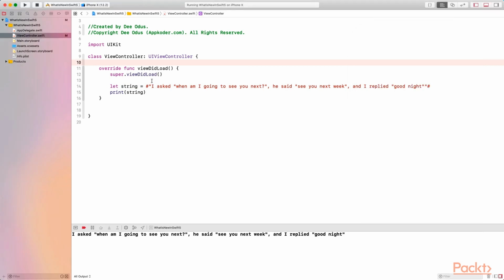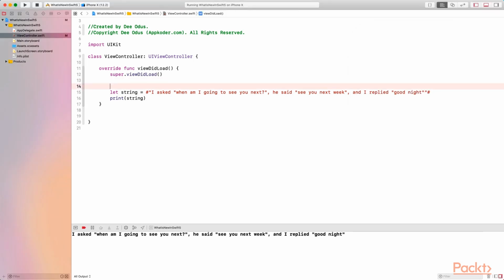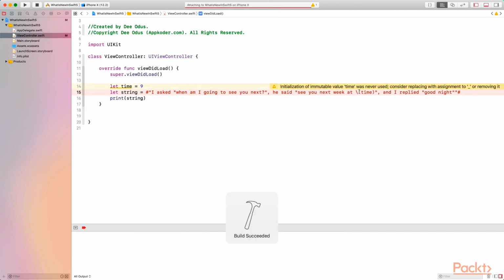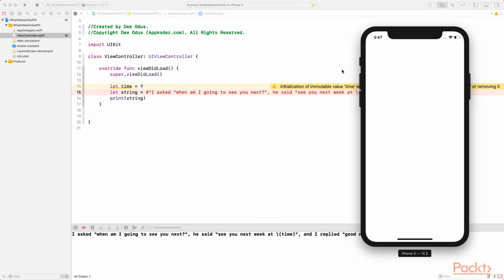So in a situation where we want to interpolate a string, for example, let time equals 9. And then inside of the string, he said, see you next week at. Then we want to interpolate that time here, and then run the project. String interpolation means normally we should be able to print that 9 value. But here you can see that it is actually showing the actual string because we're using the raw string.